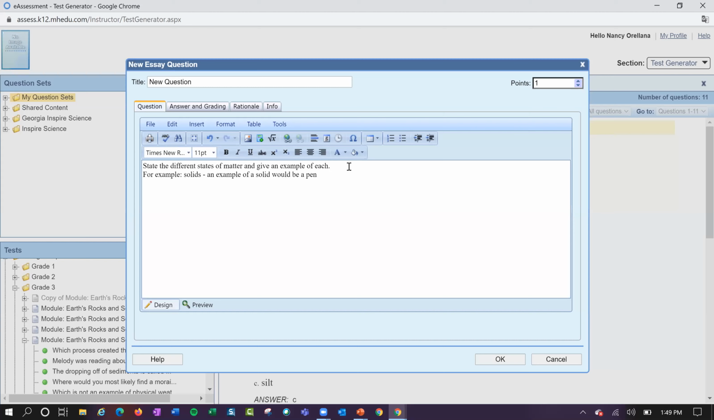I'm just going to write here, a pen. So you can write an example for them so that they know exactly what it is that you're looking for. And then obviously, make sure that you add all three. You can add up here for the point value, maybe this is going to be worth 6 points, because first they need to get those three states correctly, and then they also have to give an example of each. So you can make this question worth 6 points for the students, and then click OK.